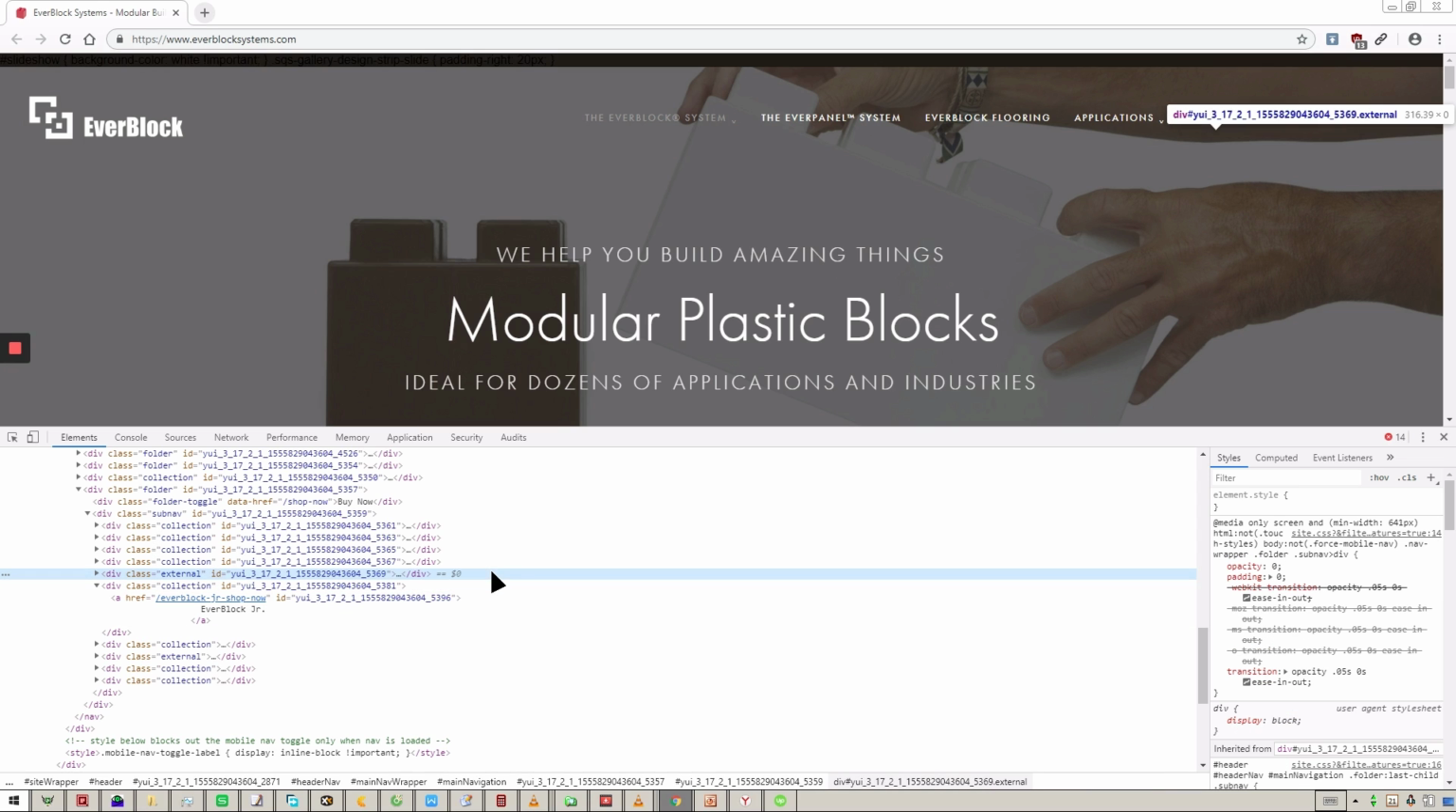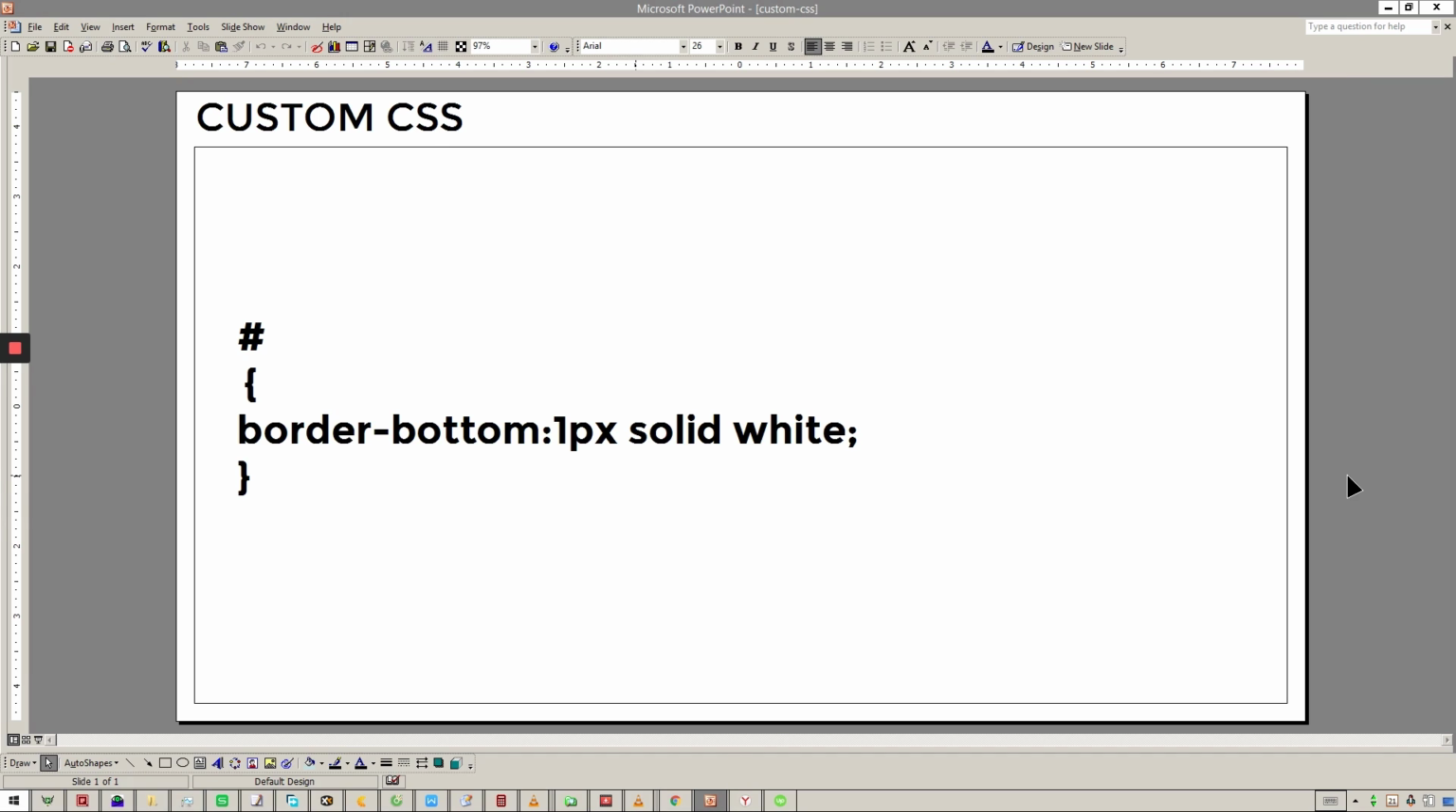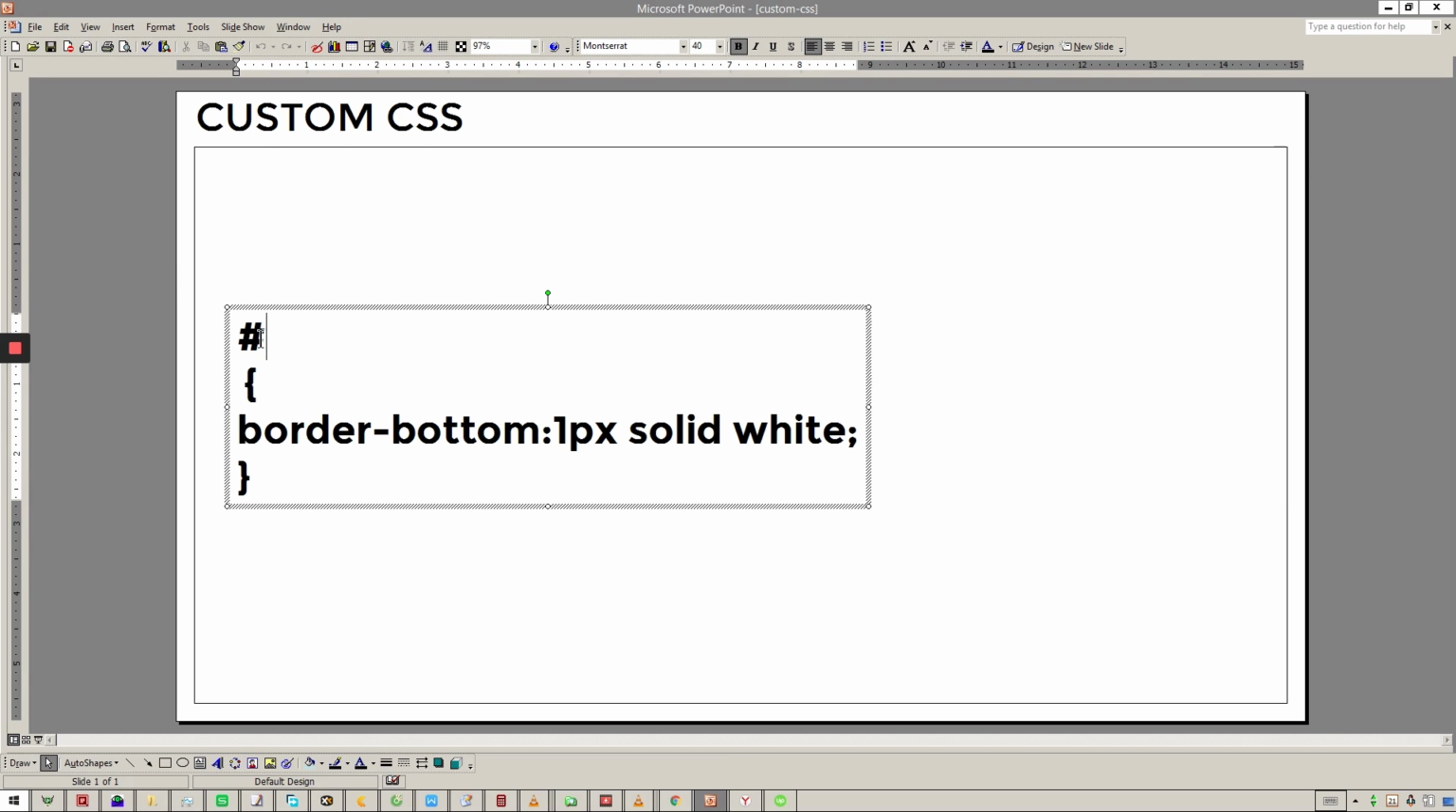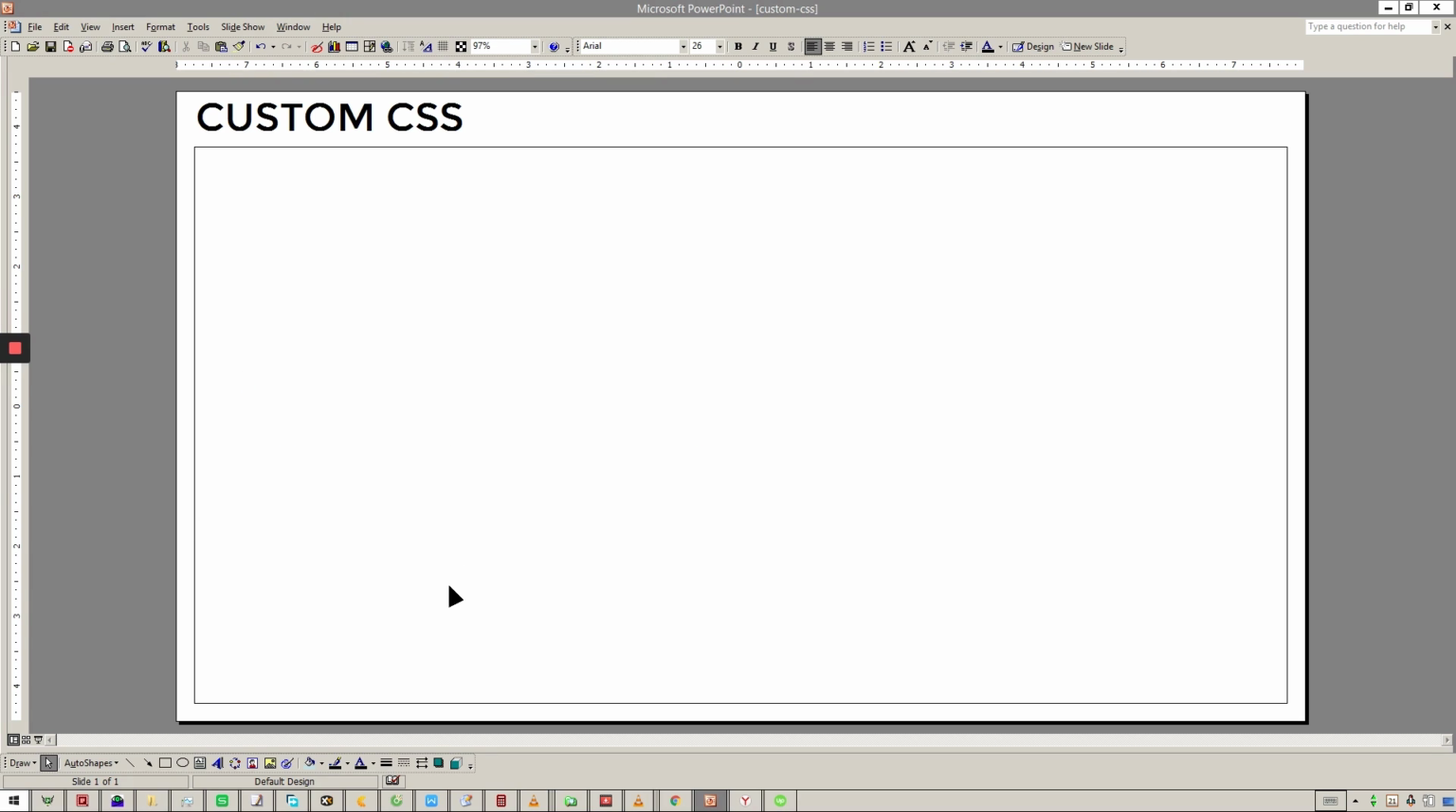Once you copy that, go to your Squarespace custom CSS section, very similar to a window I'm showing you right now. Make sure you type in #, which is for the ID, then open bracket, border dash bottom, colon, 1px, solid, there's a space in between, solid, and then white, semicolon, and close the bracket. Then you will paste the ID just after the #, and then you save it on your custom CSS in Squarespace.